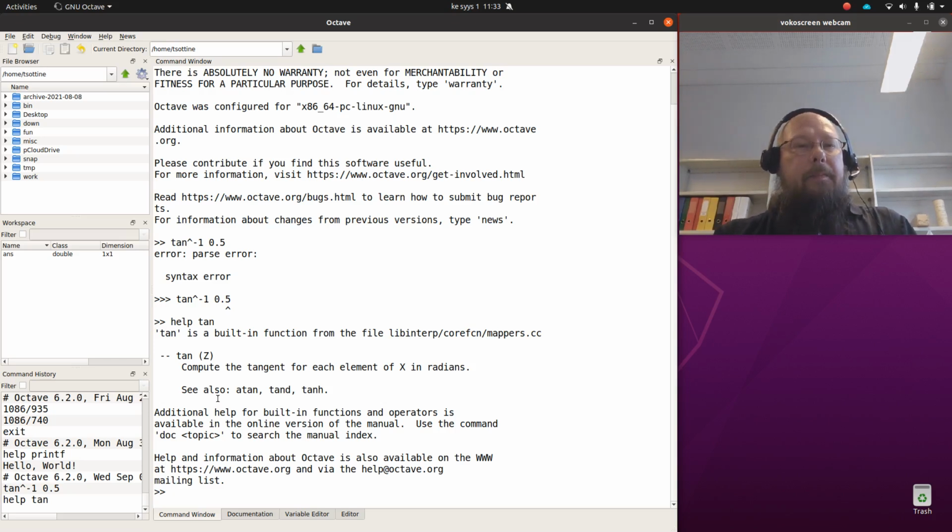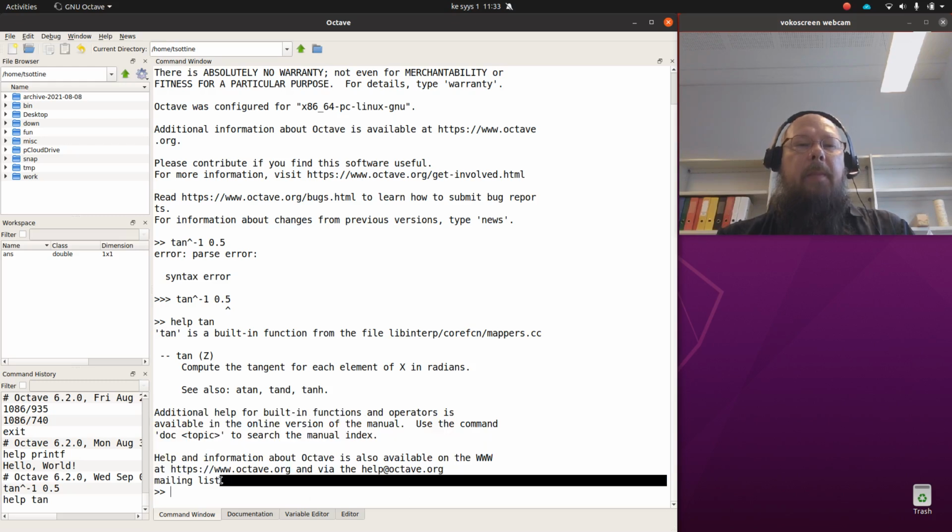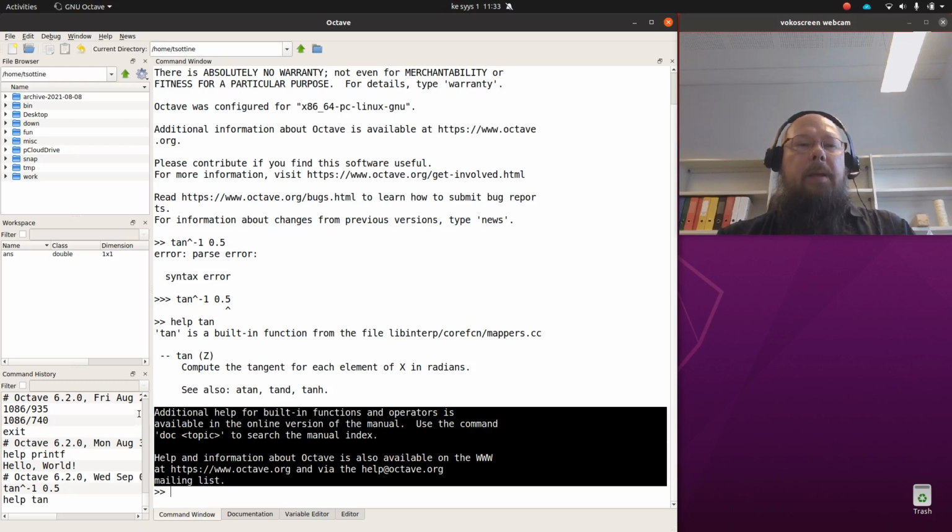Okay, so there is C also, A tan H, whatever that means. Actually, this is something that we will soon look at closer. Okay, then there is, this is a tradition. The rest of here is always in the end. Every help, if you type help, you will get this in the end. Additional help for built-in functions and operators is available online version manual.